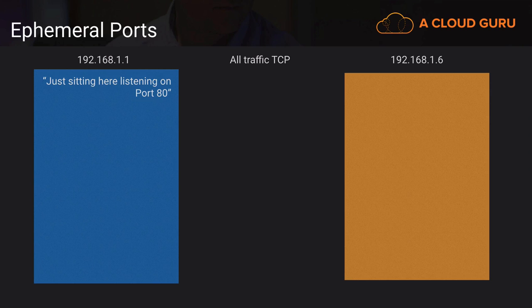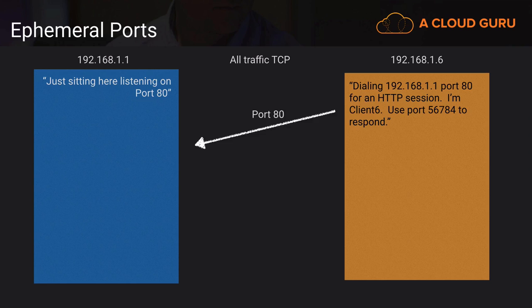And this concept will come into play more prominently when we start talking about elastic load balancers and something called sticky sessions. So in this case, let's just say we have a web server here that's on the left. It's just hanging out, listening to port 80. And then we have a client. And that client dials up the IP address of the web server. And it says, hey, I'm client 6, and use port 56784 to respond to me. So this is an important concept because the client is in charge of defining the ephemeral port that the server should talk back to on.